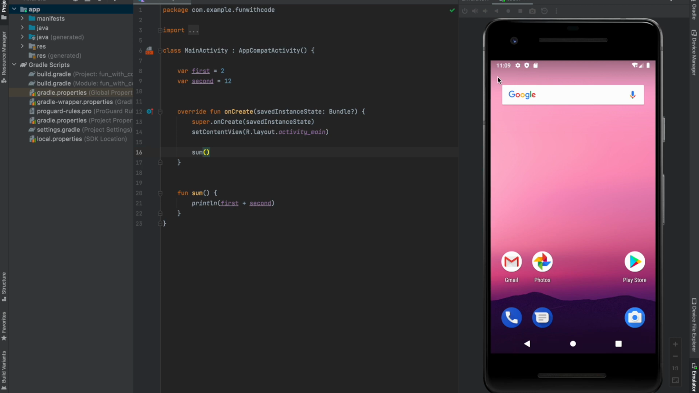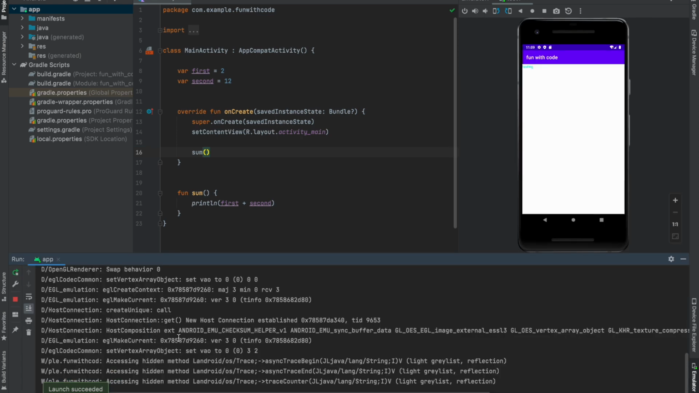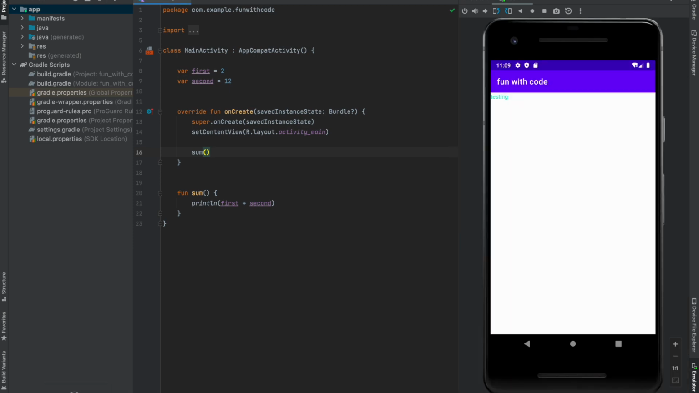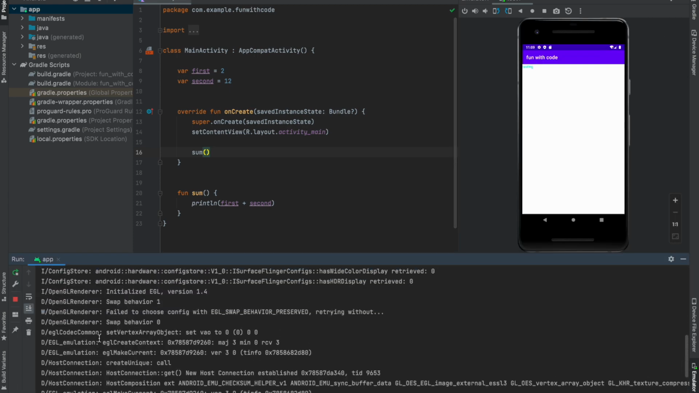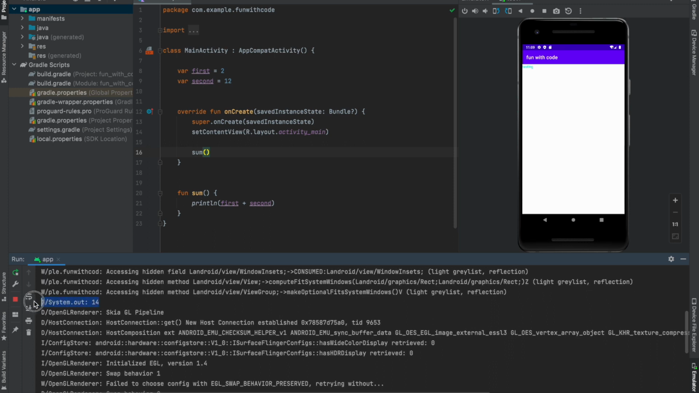Just waiting. See, if I go to the log file, we can see the result here. See, the system output is 14.